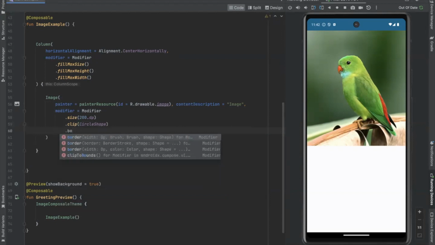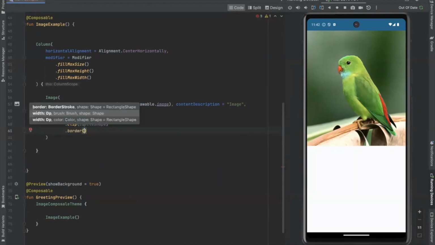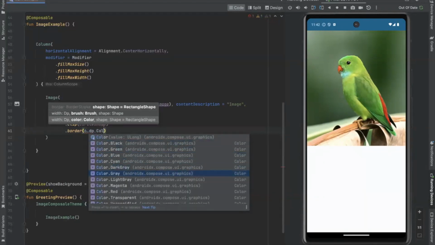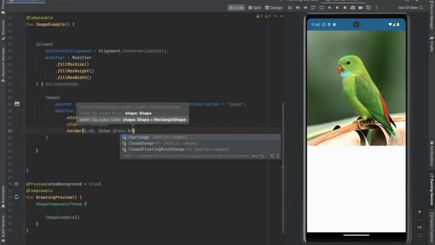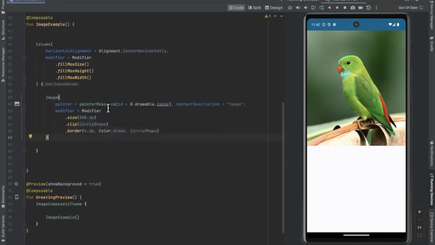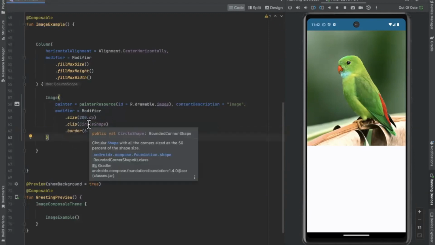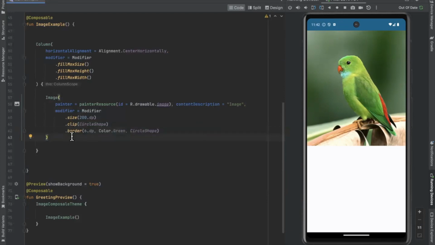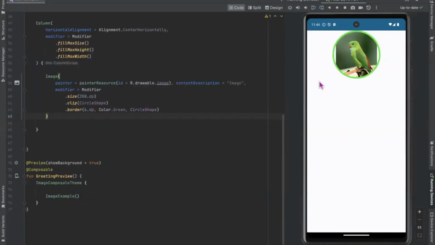And if you want a border, then use border here. You can provide the color of the border and shape. So here we clip the shape to the circular shape. So entire image will convert into circular shape and we set the border around the image with green color. So border is optional. If you don't want, then you can ignore it. Here I am using border. Now run the project. So here you can see our image is converted into round shape.